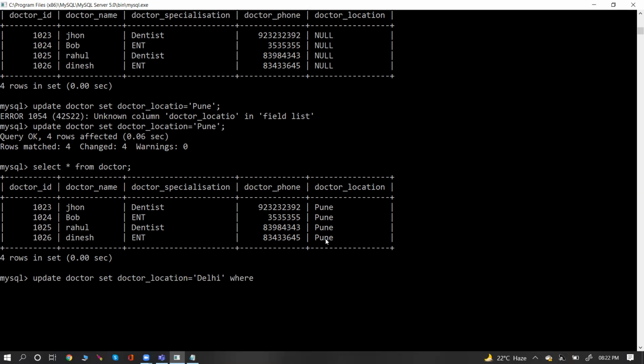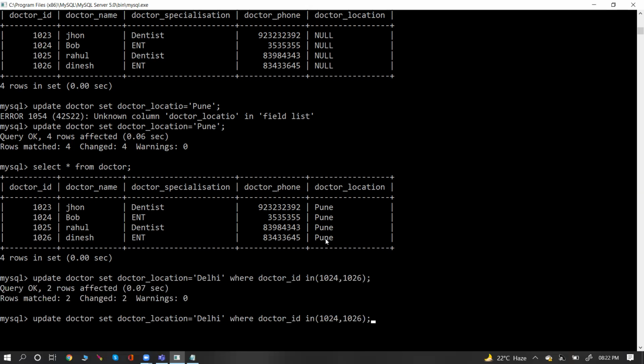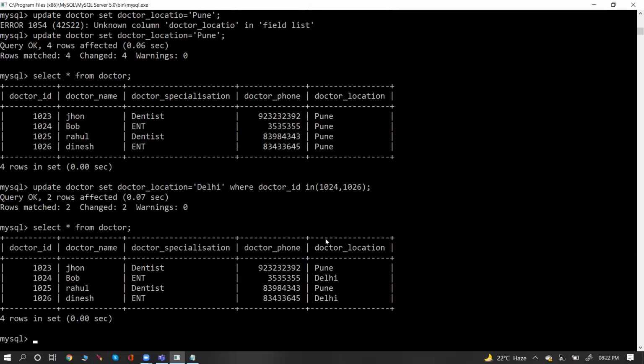Where doctor underscore ID, we use the IN clause. IN clause in the sense doctor ID in the brackets you'll mention what IDs you want to update. You can give 10, 20, depends on your requirement. So it has updated the two locations as Delhi, right? Yes, sir. So this is what the update command is for multiple rows.